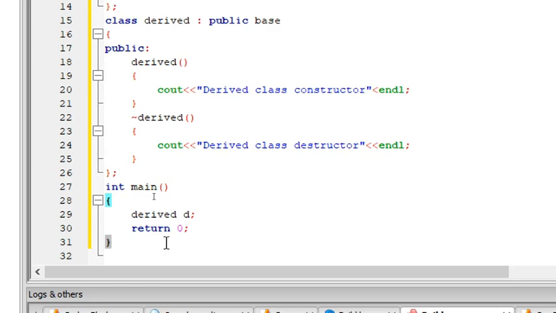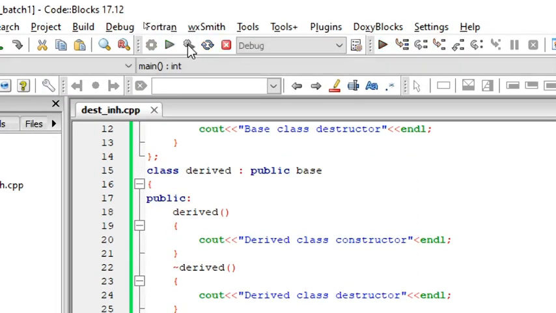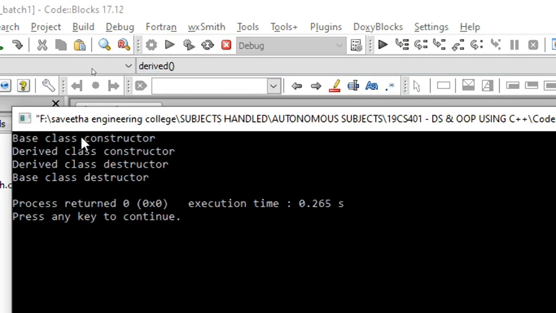So let's see the output. Like I said, first base constructor and then derived constructor and then derived destructor and then base destructor. Base class constructor, derived class constructor, derived class destructor and then base class destructor. Please understand the order. That's the only thing you have to note down, how to use a destructor in a derived class. Quite opposite of your constructor.